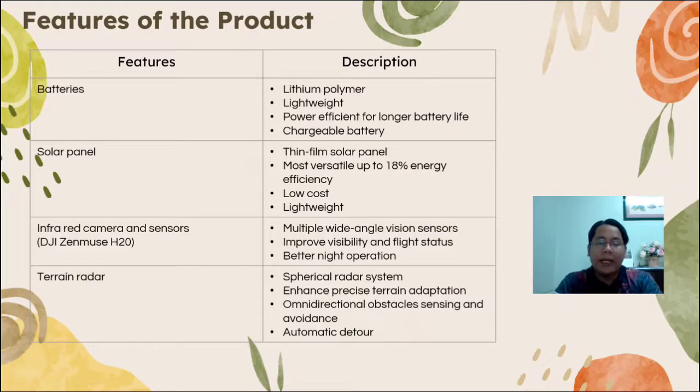The next feature is the infrared camera and sensor. The example for this infrared camera and sensors is a DJI Zenmuse H20. This infrared camera is a multiple wide angle vision sensor, so this drone can be used to monitor a wide range of oil palm plantation. These features improve the visibility and flight status of this drone. This infrared camera also has better night operation. This is because rats are nocturnal animals, so night operation is very crucial to overcome the population of rats.